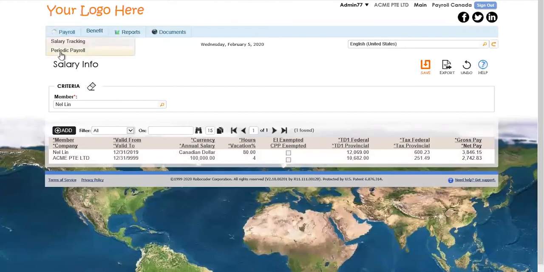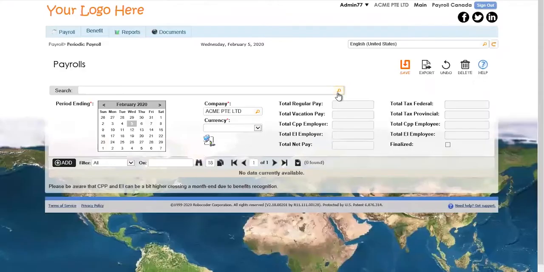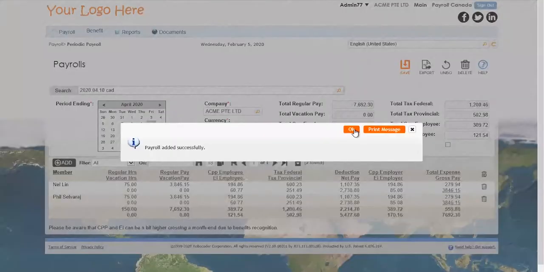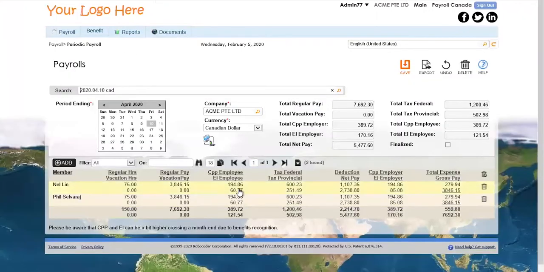But for every pay period, we have something called periodic payroll. All you have to do is, I've done it for the month of March, so let's do it here. Let's say the month of April, and click on the currency. The system will automatically use that calculation to do your CPP, EI and all your regular pay, your total net pay and all that, based on the salary info that you entered. So you don't have to do it every 2 weeks. The system will automatically do that calculation for you.